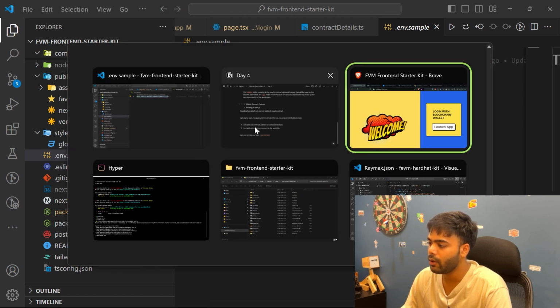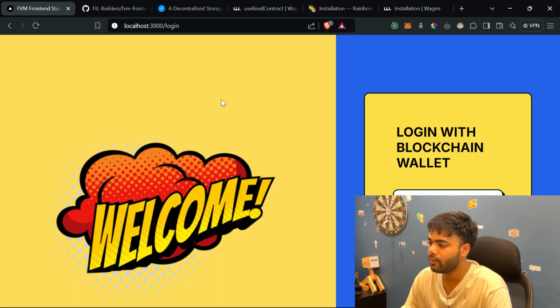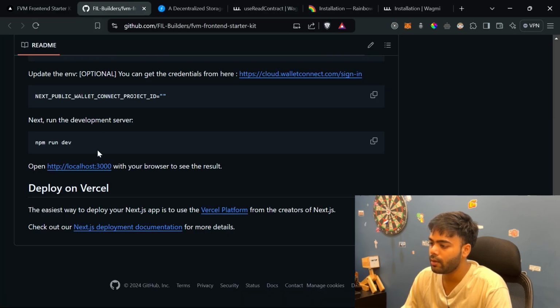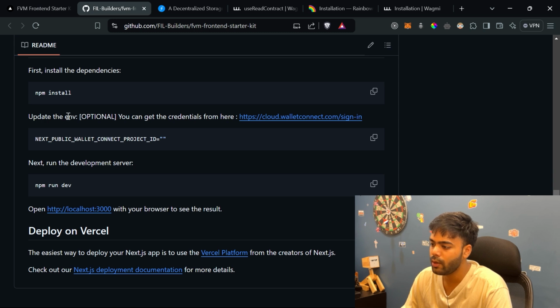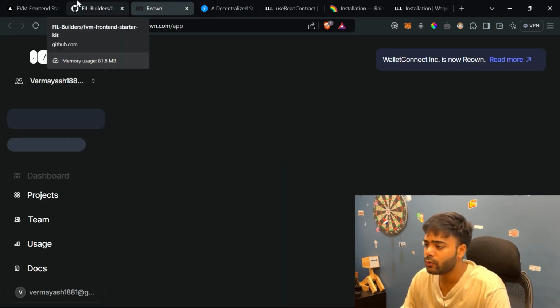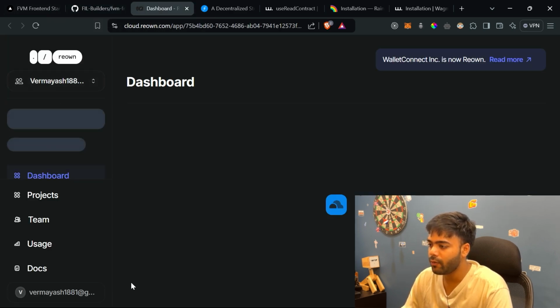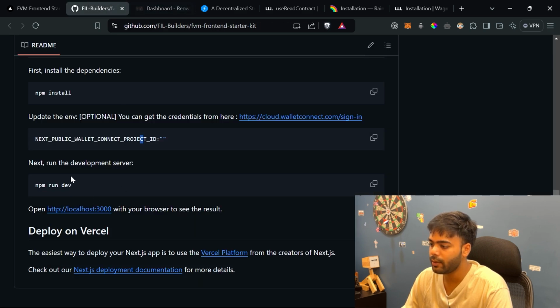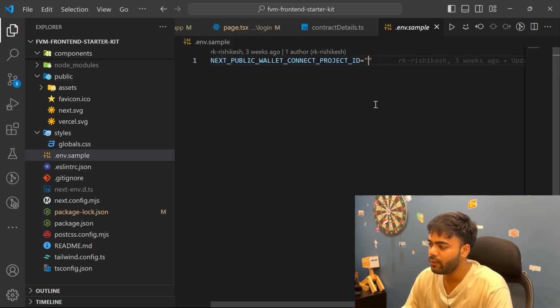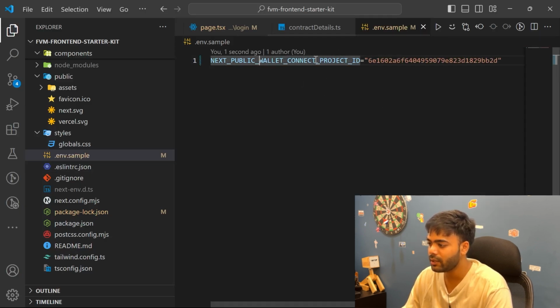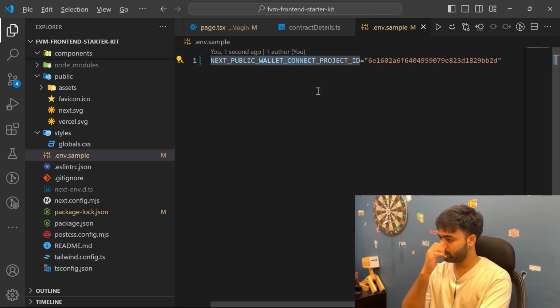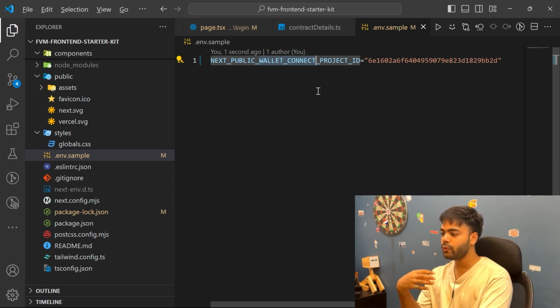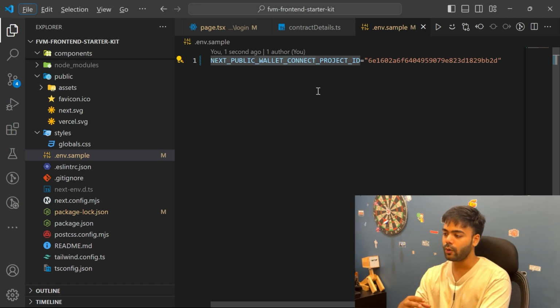Currently, let me go here itself. It's just asking us to add an env, so let's go to it, sign up, and create a project. I've already signed up, I already have an account, and I'm just going to copy my project ID and paste it here. So you must be thinking what this is, right? WalletConnect is actually going to allow you to make a connection with the blockchain, right?